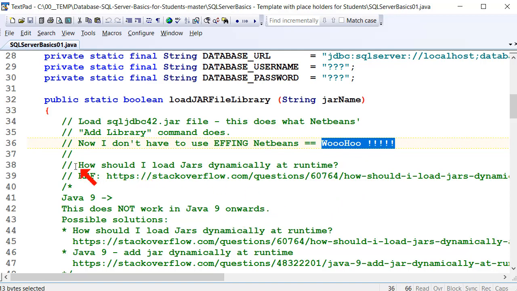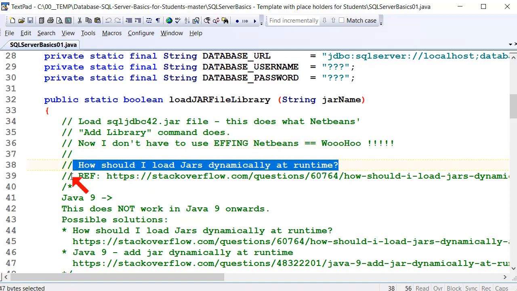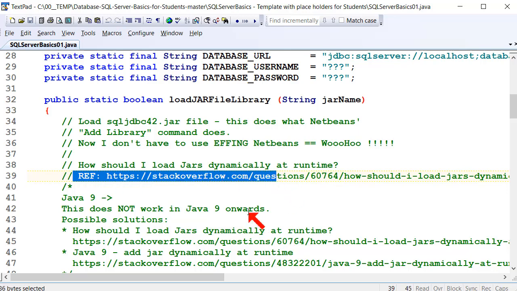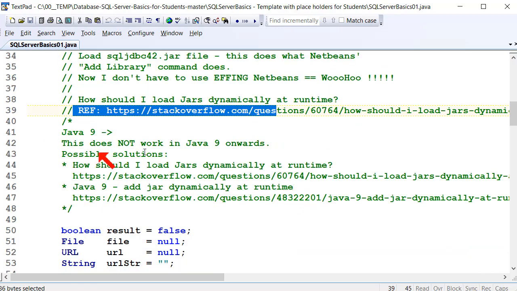And it was based on code that was here at this Stack Overflow address. Okay, so it was based on code there, but I did change it and improve it. It doesn't work with Java 9 onwards, like I said, but there's possible solutions, and I haven't had time to explore those yet. That's why it's Java 8 or Java 7.